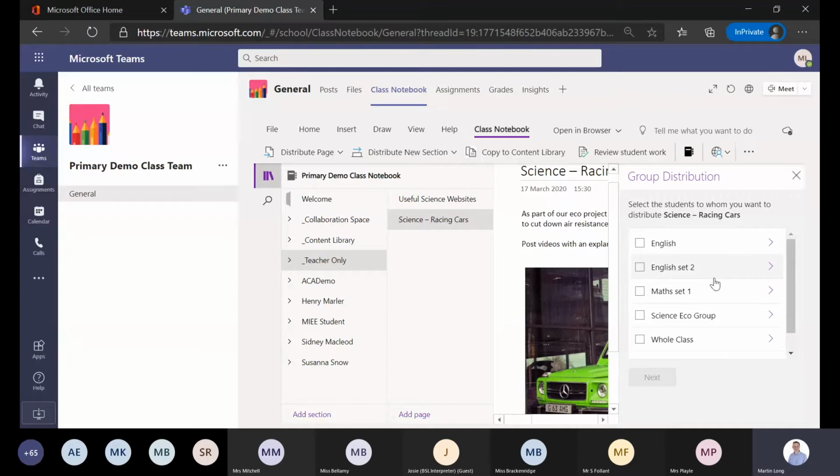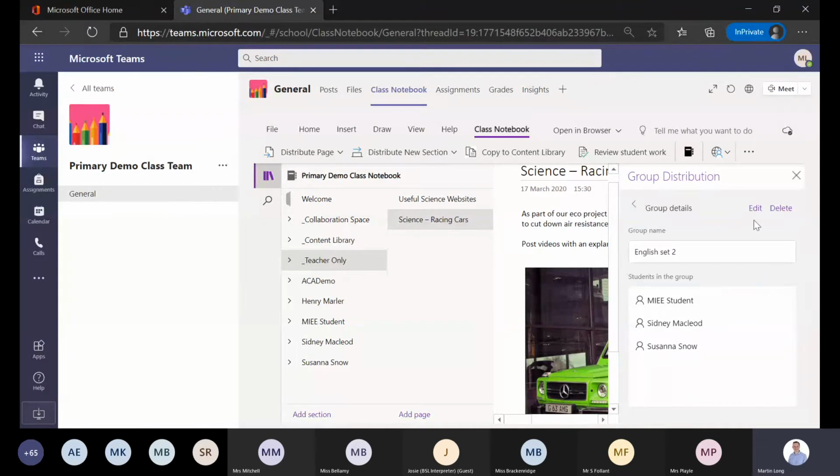You could also create other groups for teaching purposes. So instead of using collaboration space, if you didn't want a whole class activity, I might have a group of pupils I'm working with for intervention reasons. So it could be my English set two intervention group, and in here I've called it that, but of course I can rename it. I can always add pupils in, drop them out as they no longer need to be in the intervention group.